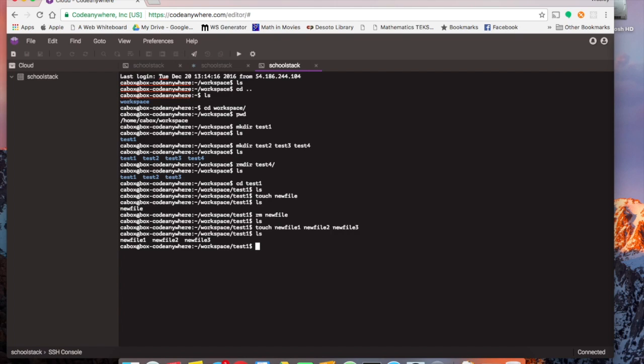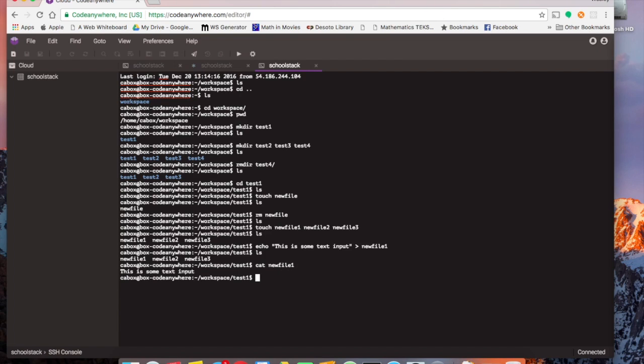We can send some text input to one of our files with the echo command. So this is some text input, and let's go ahead and send it to the new file 1. Now let's cat, which means view, new file 1, and it says this is some text input.